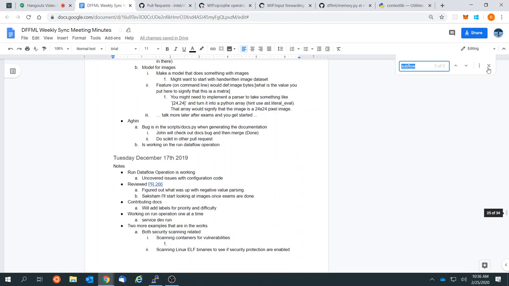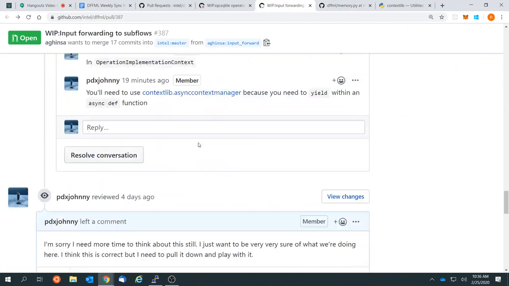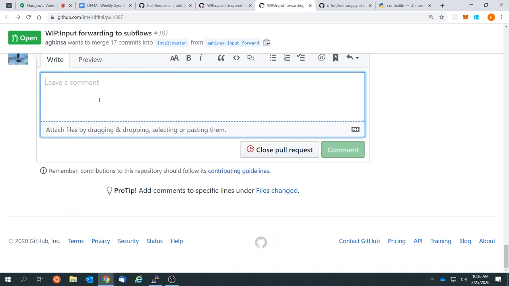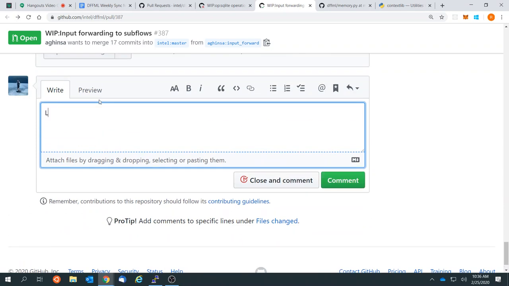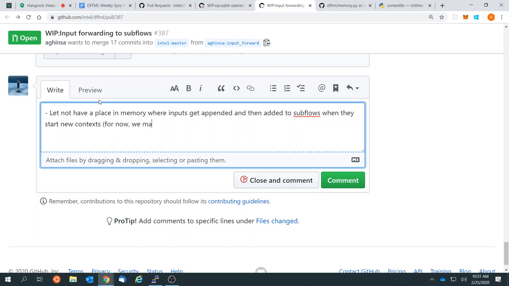Let me write this down so you don't have to listen to all this again. Let me reconcise this. Let's not have a place in memory where inputs get appended and then added to subflows when they start a new context. For now, we may reassess this later.